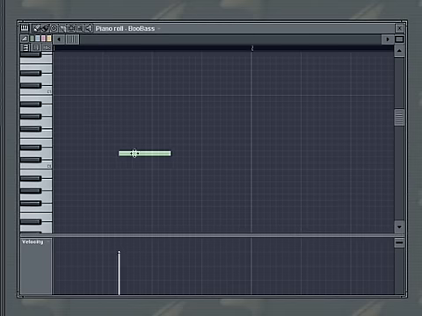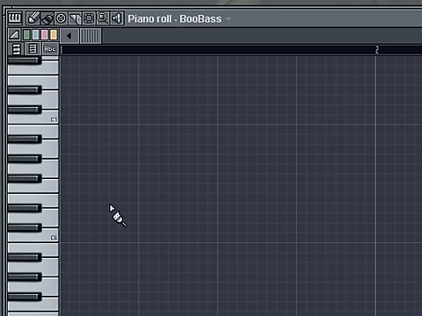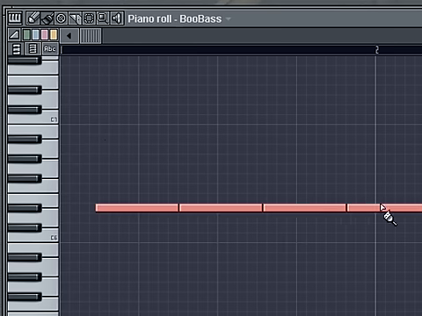The paint mode is similar to the draw mode, except that you can now enter multiple notes at a time. Do this by dragging horizontally in the Piano Roll.